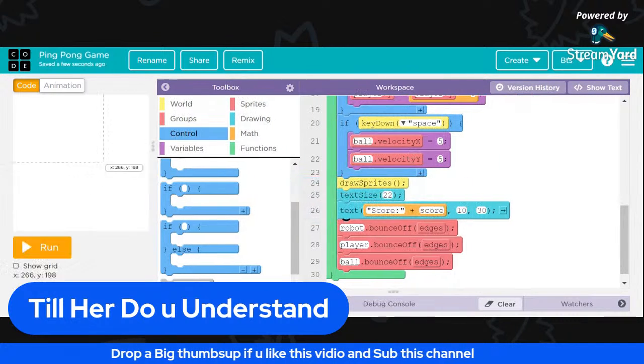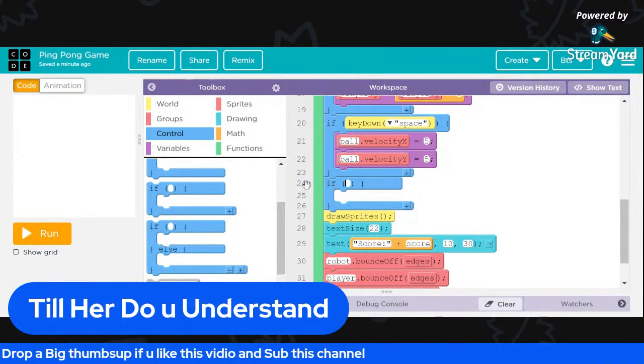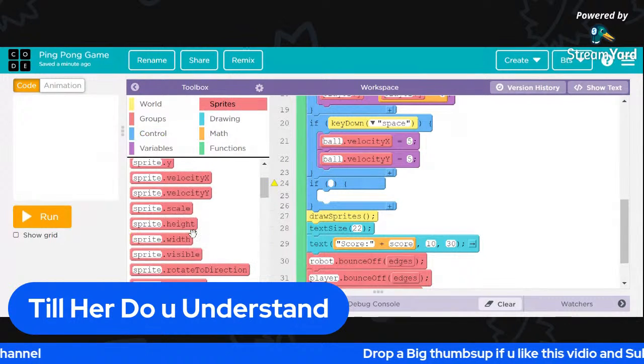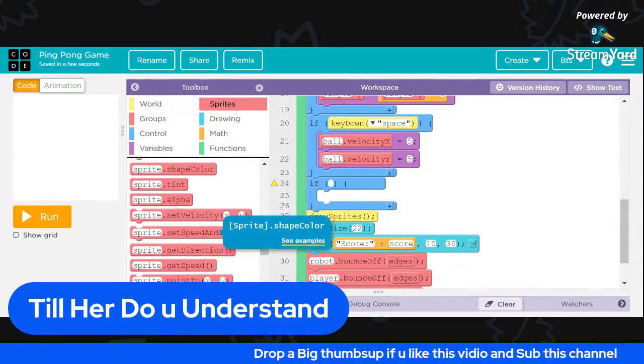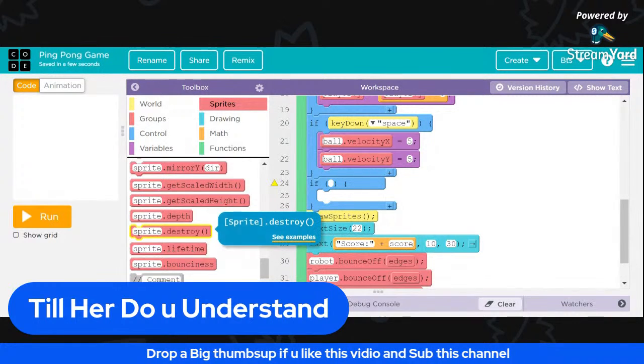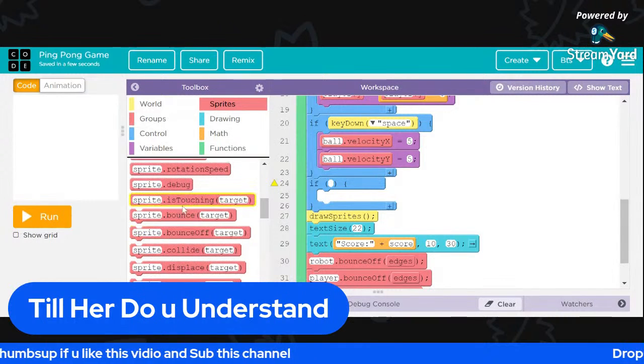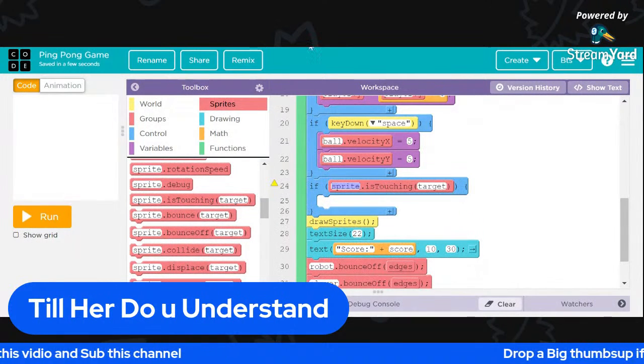Control and if block, and above draw sprites. Now go to sprites and go down, and you can get the if touching block. Yeah, sprite dot is touching target.